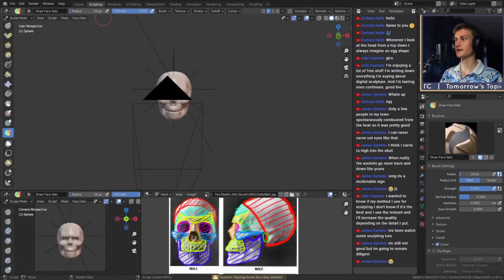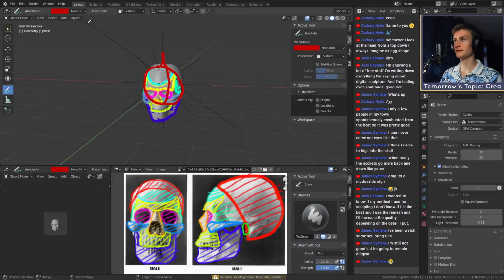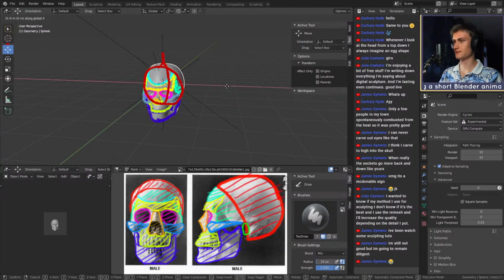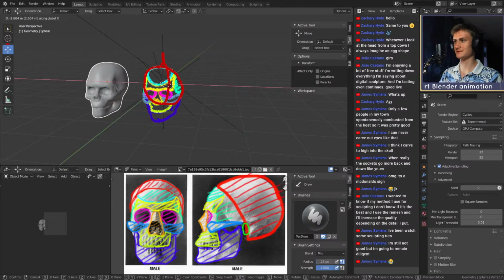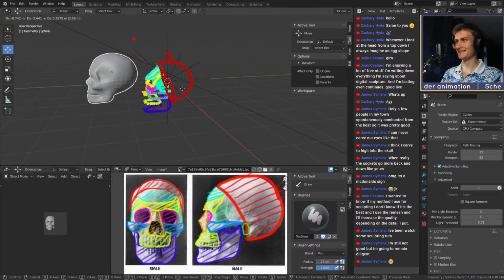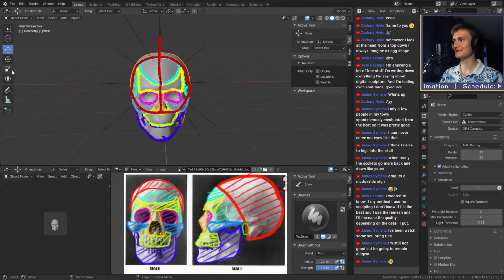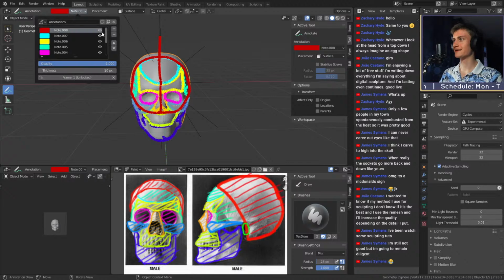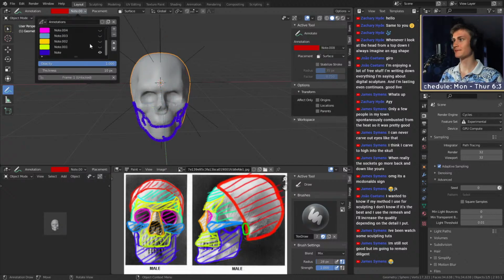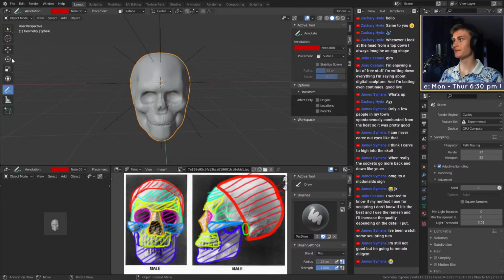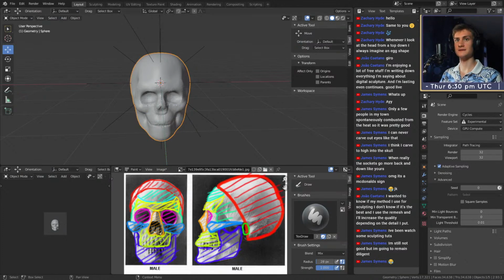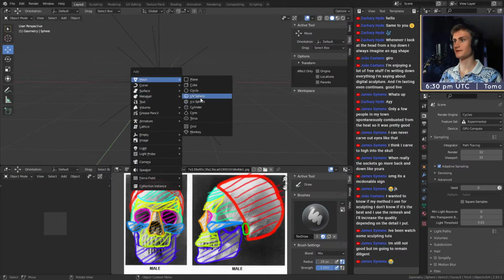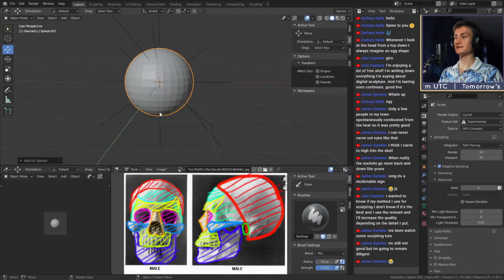Let's go back to, oh, we need another piece right here. What happens if I move this? Oh, okay. Well, this doesn't... okay. Well, can I hide these? I can, okay. Okay. Let's try it again. Let's add another sphere. There you go. And let's create the skull again.